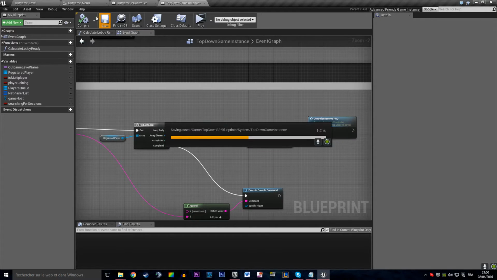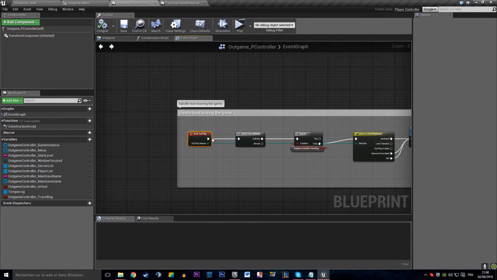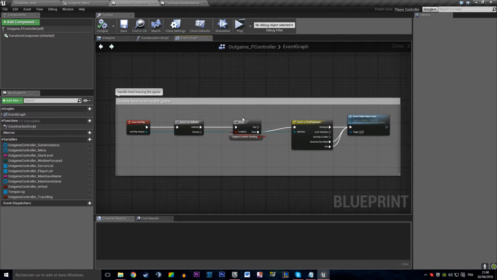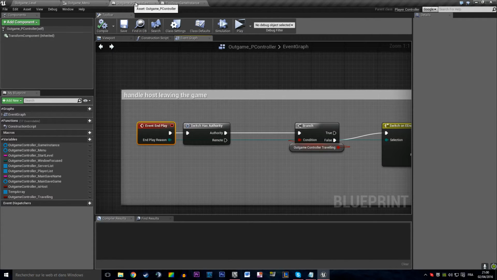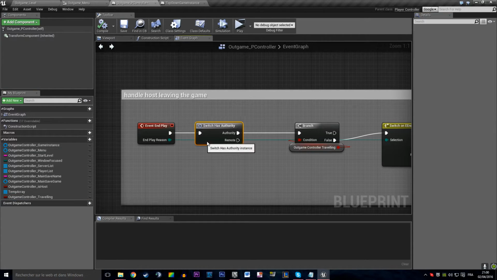If you remember well, that was on our outgame player controller. On event end play, we were doing something that says, hey, kick the player, and we don't want to do that anymore. So I created a new variable, outgame controller traveling. That's a boolean that's not replicated and it's false by default. Let's create that boolean in our outgame controller.